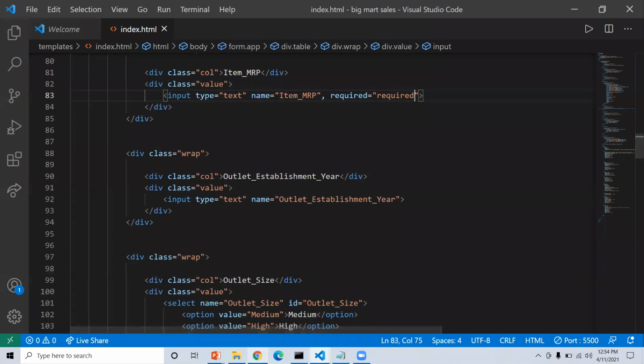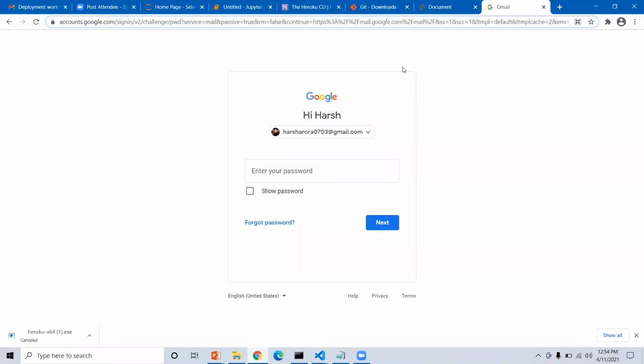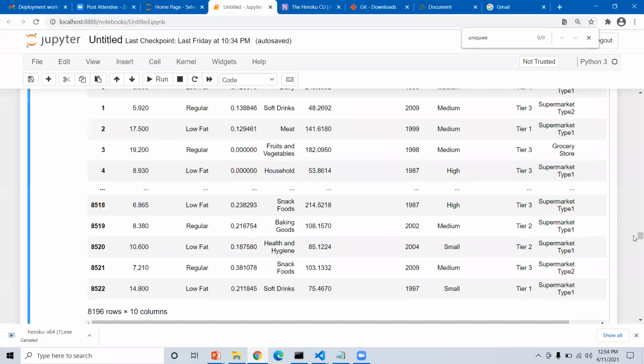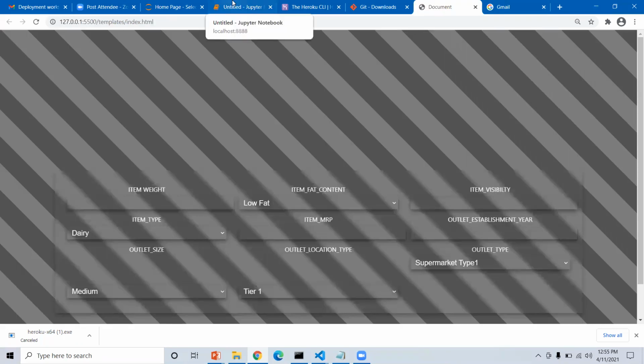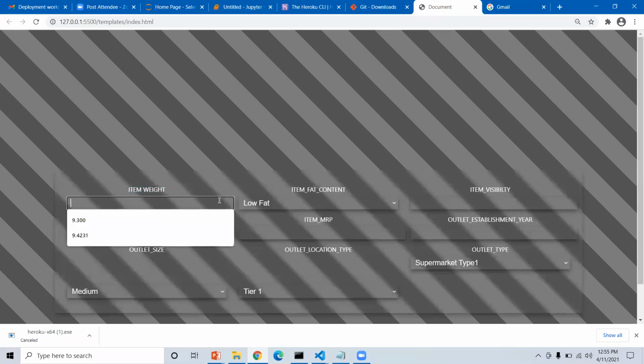Okay, see, for the Flask UI application, what do you want to do? How many columns do you have? You have to pass your values to predict something. For that, we have just created inputs in our UI with the help of HTML, like item weight. Yes, we have done that, right?